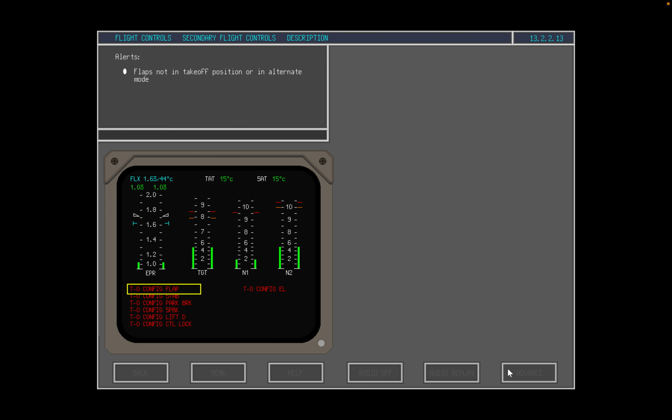Takeoff configuration alerts are presented if flaps are not in the takeoff position or the flaps are in alternate operation mode, the stabilizer is not in the takeoff position, the parking brake is not released, or the speed brake is out. Also presented are alerts for unlocked lift dumper doors, the flight controls not unlocked, and one elevator hydraulic system depressurized. This condition will also present a local elevator fault light at the hydraulics panel.